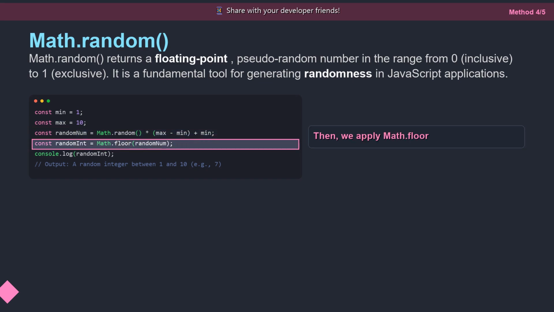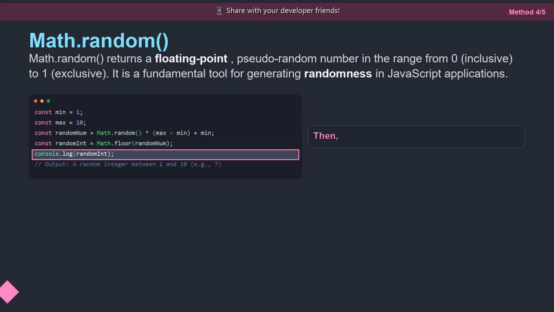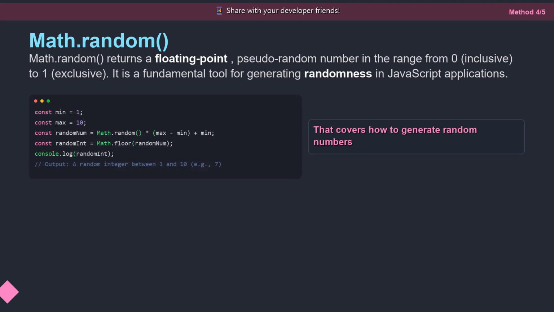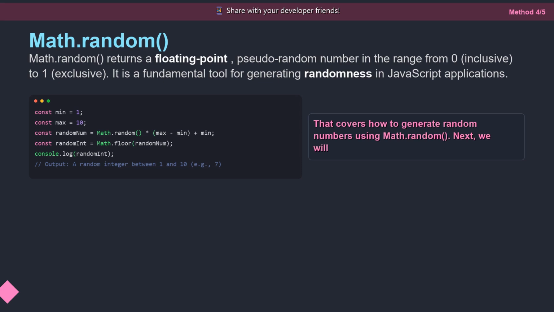Then, we apply Math.floor to round the number down to the nearest whole integer. Then, this line prints the calculated random integer to the browser console for inspection. Finally, this comment indicates the possible result, showing the value is within range. That covers how to generate random numbers using Math.random. Next, we will look at rounding numbers with Math.round.